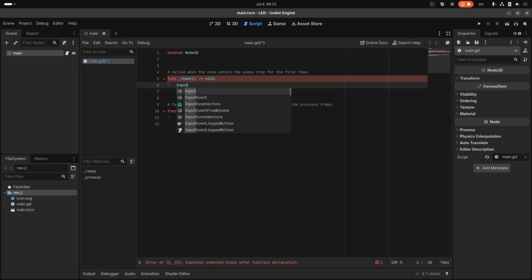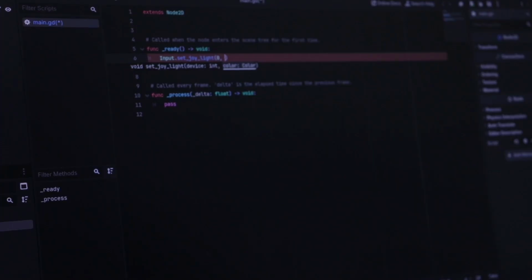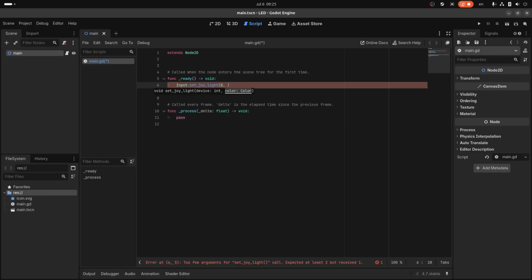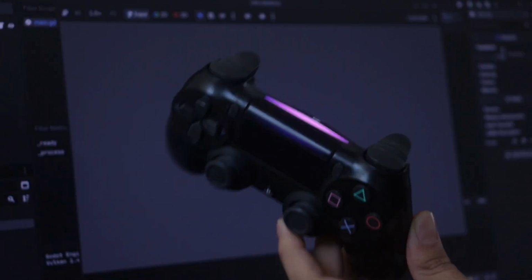You can use Input.set_joy_light and you have to give it a device ID. 0 means the first controller, which Godot recognizes, aka your player 1, and a color value. For a color, I'm going to use Color.MAGENTA, for example. And if I run the program now, the LED lights turn magenta.